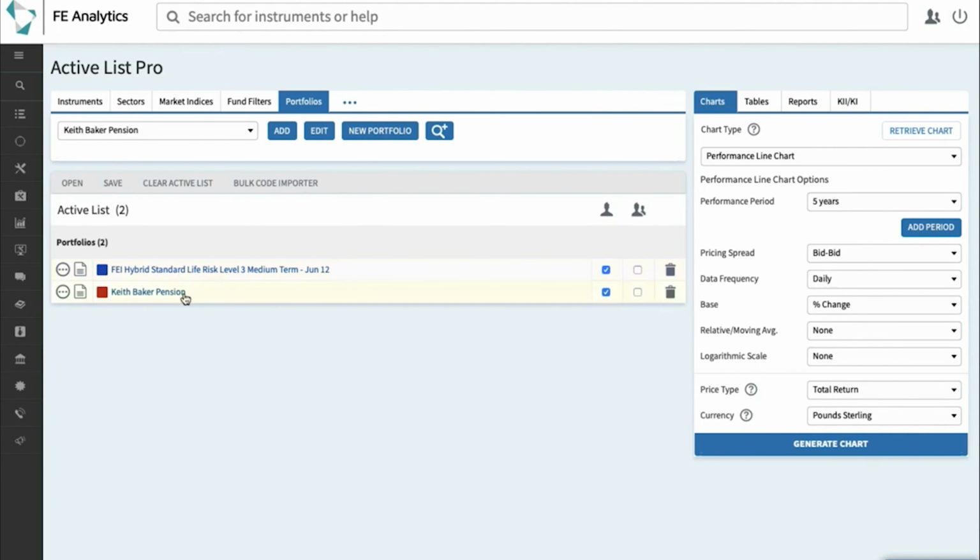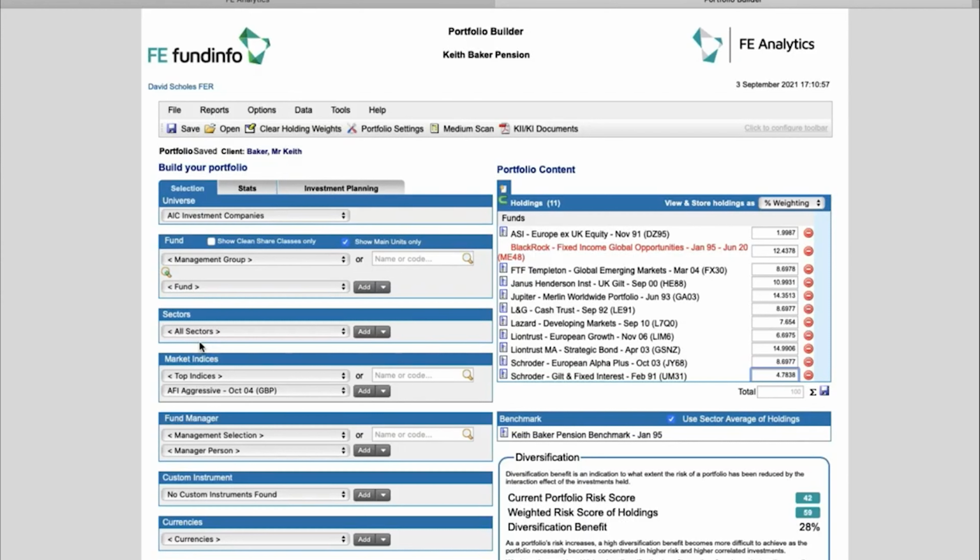So we'll start with Keith Baker, my static portfolio. And when the screen loads up, you can see over on the right-hand side, the portfolio has 11 funds in it. All those different percentage weightings applied as well. And that's an example of a static portfolio, because whatever you do with this portfolio, a chart, a report, or a table, the system will only ever assume that you've had those 11 funds since the birth of this portfolio from day one till today.